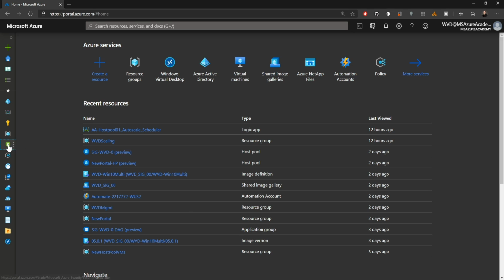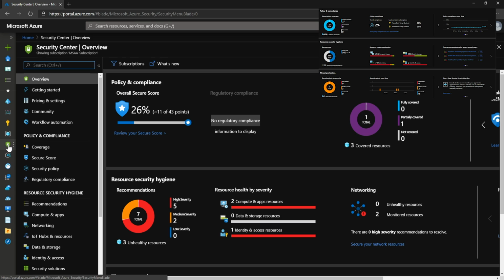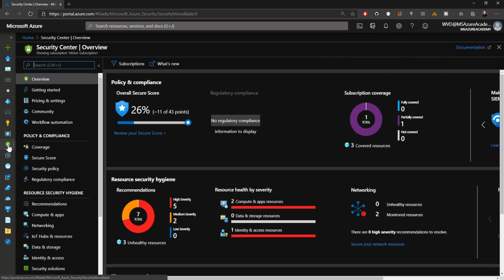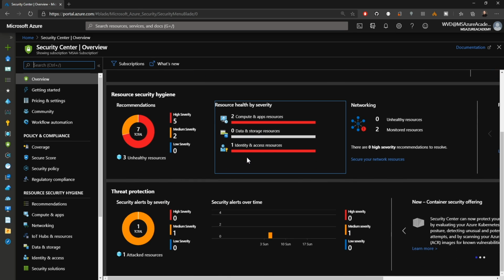So starting off with the Azure Security Center, and we have covered Security Center previously in the Azure Academy, so I'll link that up here on the top right. You can go check that out. Security Center spans multiple different layers of Azure, and that breaks down into three general pillars: policy and compliance, resource security hygiene, and then at the bottom here, threat protection.